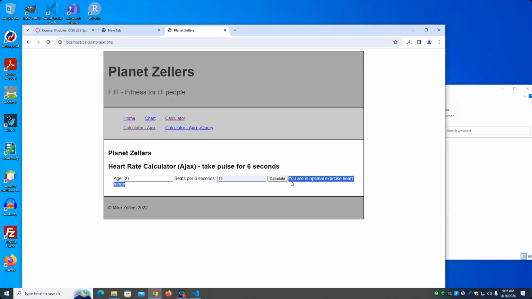All right. So let's look at the code here.